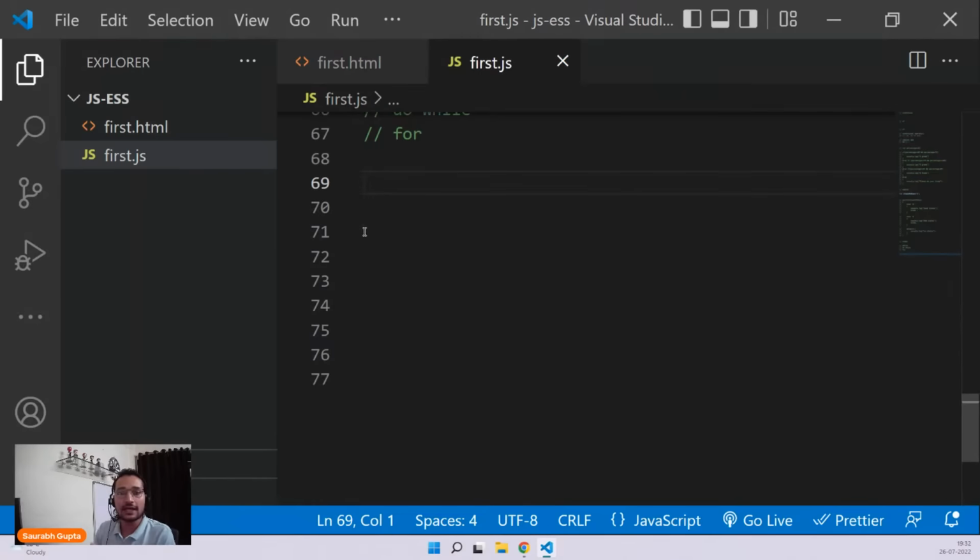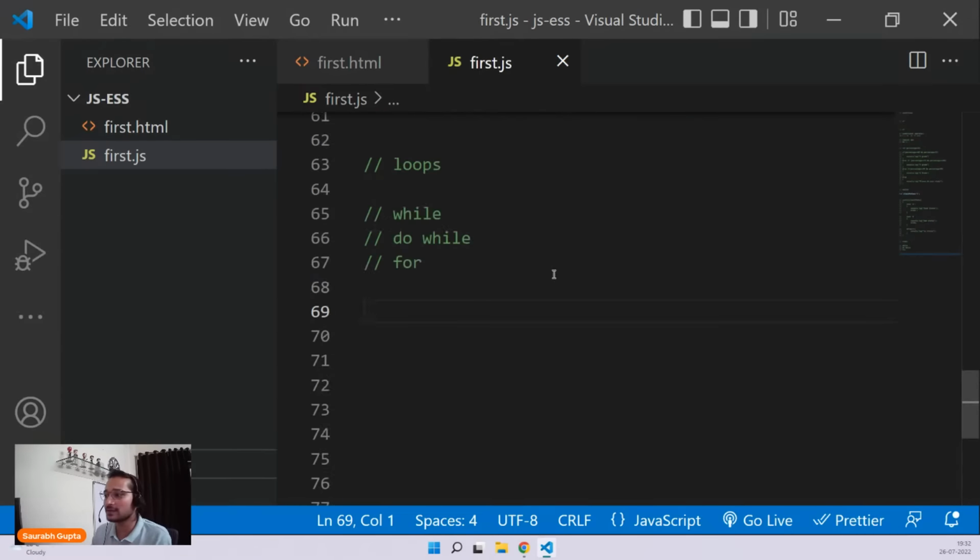Okay, then amazing. Now let's move ahead to our next loop, which is exactly similar to while, but a little different. So let's write that. The next loop is going to be do while.